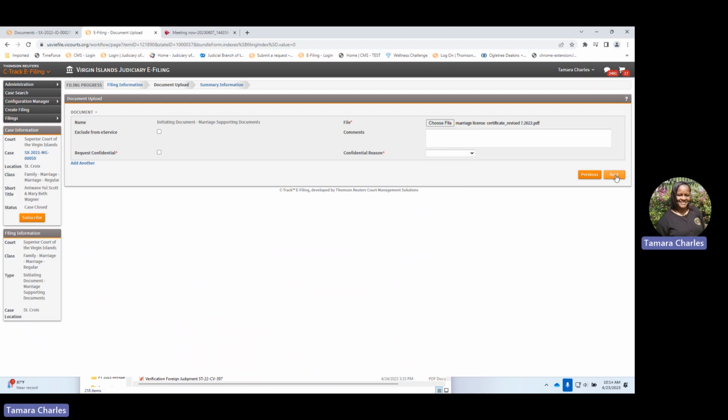So if it's your marriage, the copy of your passport, copy of your license, the proposed marriage license, the litigant form, all of that could be done as a package if you want to upload that. If not, then you upload them individually. You would click next.